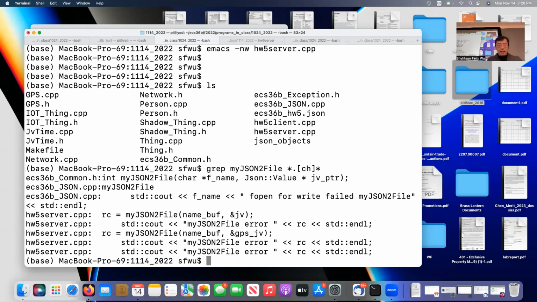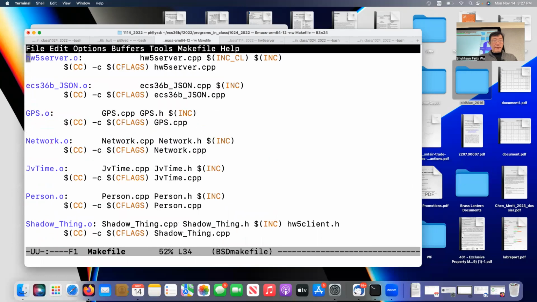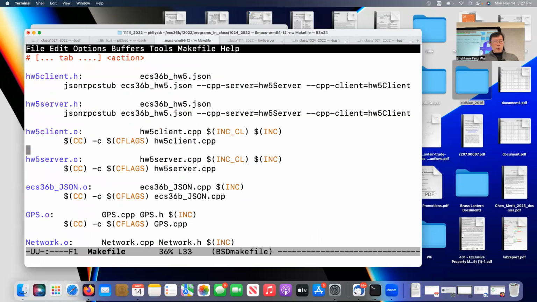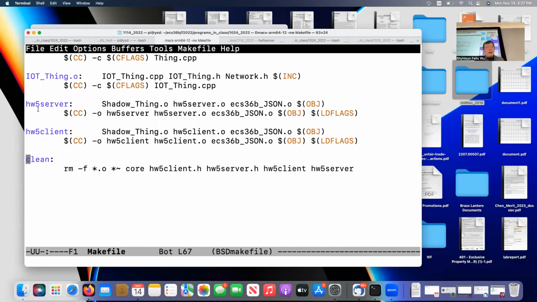And then when you link it, let me look at the makefile. If you look at the link, inside the makefile, in the server, must be the executable file here. Yeah, here. You see that when I actually link these two together to make HW5 server, I have HW5 server.o and ecs36b_JSON.o. So ecs36b_JSON.o is where the function myJSON2File was included.